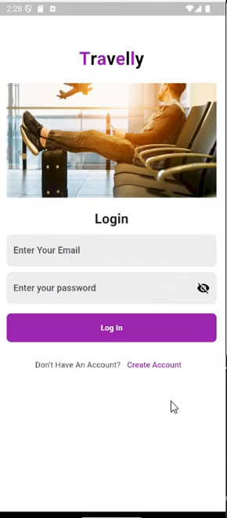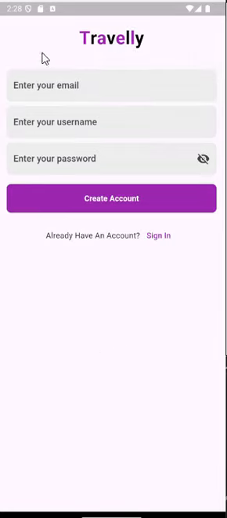To our demonstration of Travelly, a revolutionary travel app where travelers show each other all the hidden and great spots. So let's start off by creating an account.